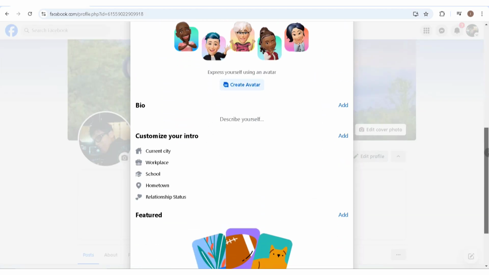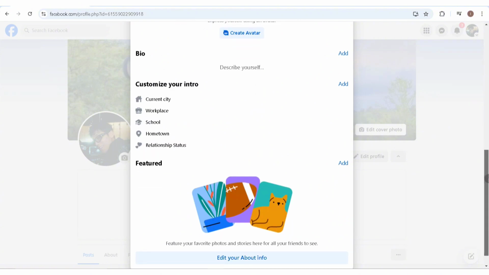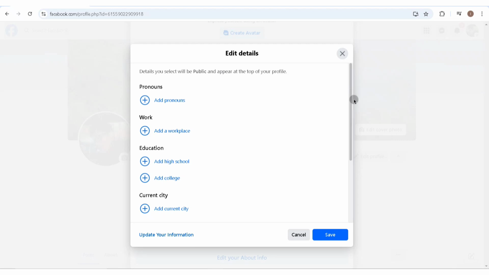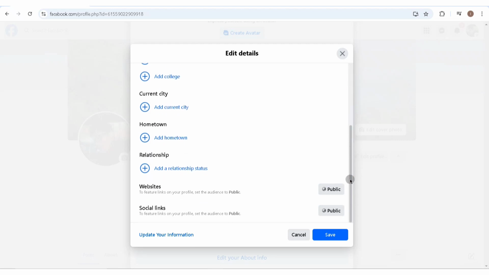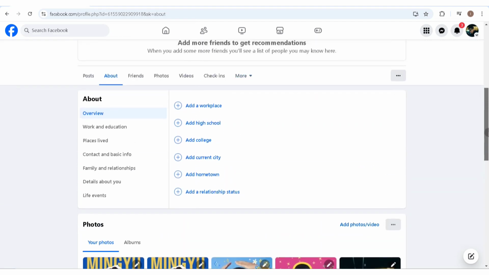Scroll down and you'll be able to find this add button beside customize your intro. Click on the add button beside customize your intro to be able to add your WhatsApp username to your Facebook account. And here, go ahead and click on update your information to be able to link your WhatsApp account to your Facebook account. Scroll down and click on contact and basic info.